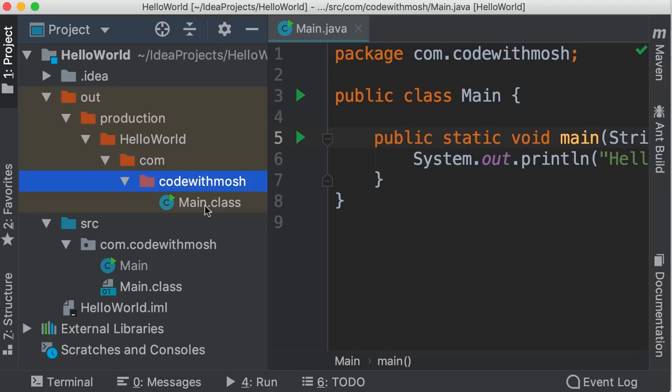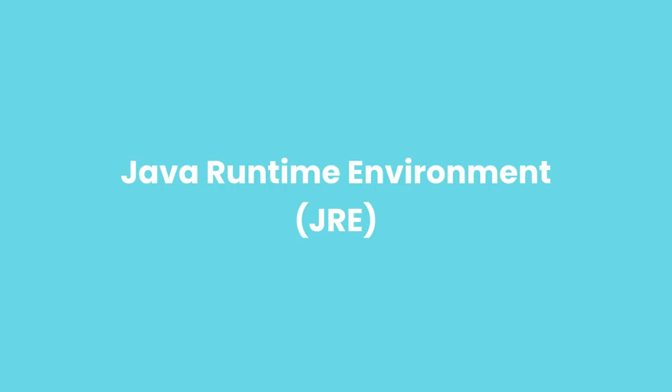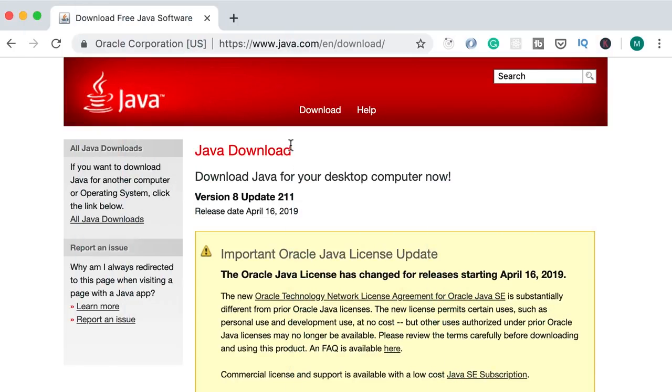Now, this Java bytecode that we have in this file is platform independent. And that means it can run on Windows, Mac, Linux, or any operating system that has a Java runtime environment. If we go to java.com/download, we can download Java, or more accurately, the Java runtime environment for various operating systems.